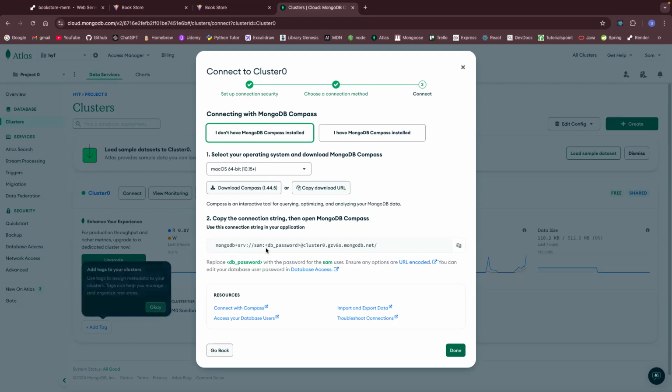That will be your username, and then after that you will have the password. You need to change this one with your password. So you should have your password from when you create a user. You need to replace everything here, including the angle brackets, with your password, and after that you'll be able to connect here. Actually, let me show you. Let me copy this one.